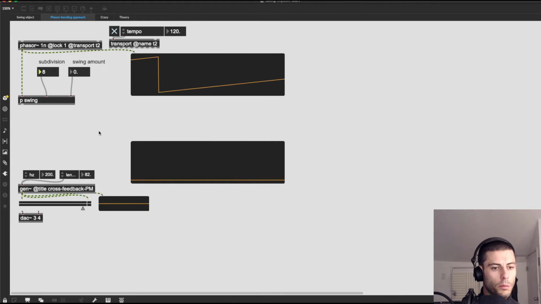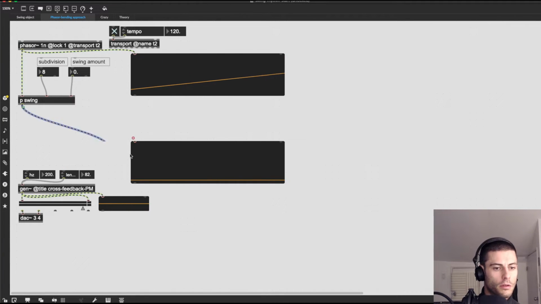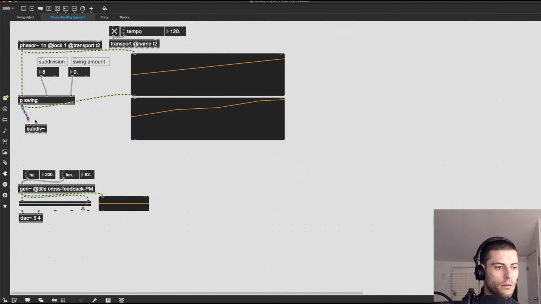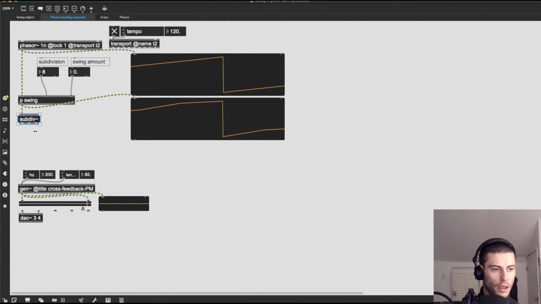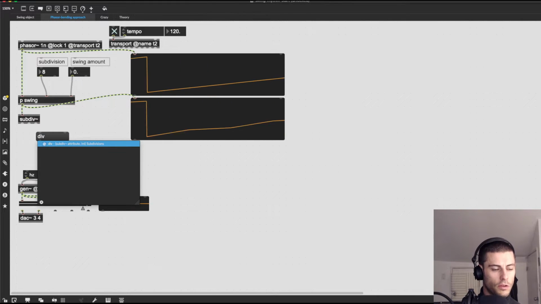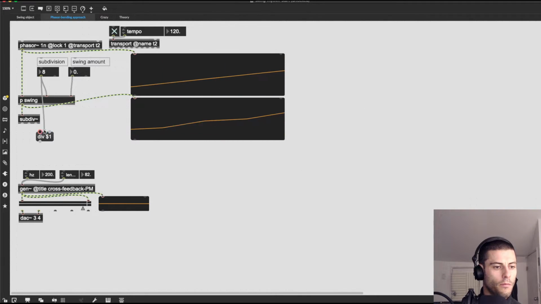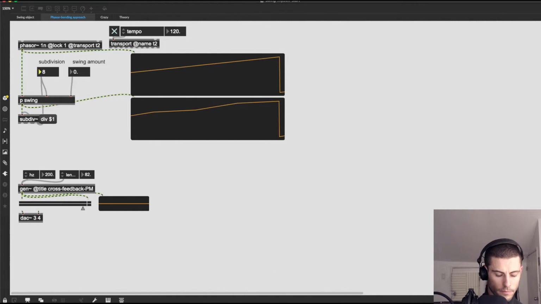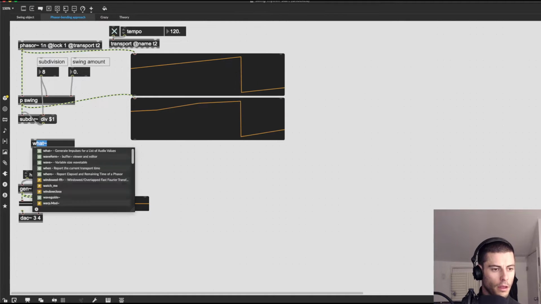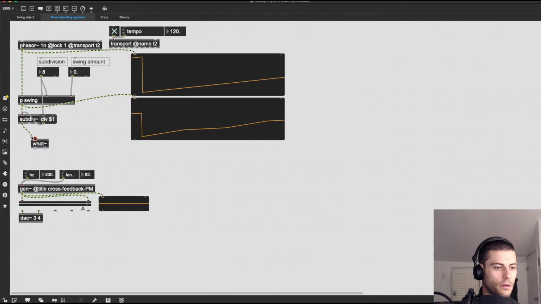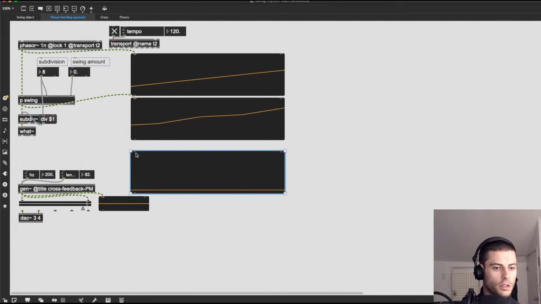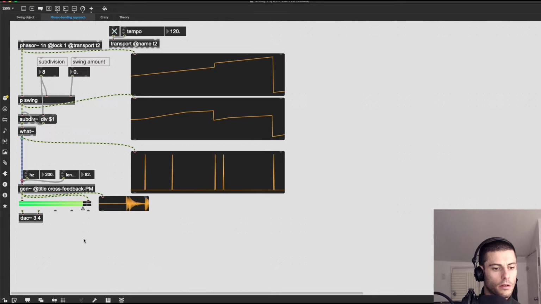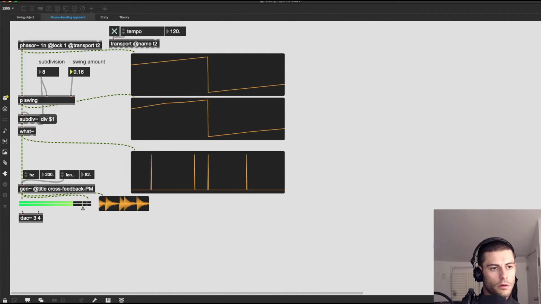If we then send that to the output, I'll visualize it again over here because it looks cool. We add another subdiv in, and we want to set the subdivision to the same value as the one that's inside the swing patch. And then a what object. And if we see what that ends up looking like, we have these narrowly spaced events, and we pass that in, and we can hear the result.